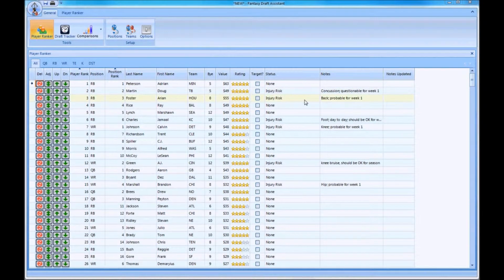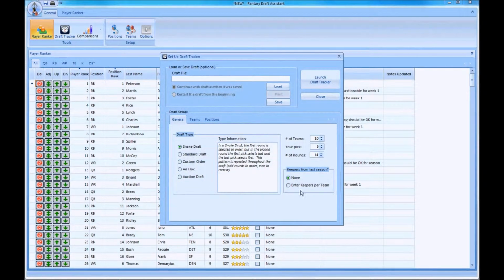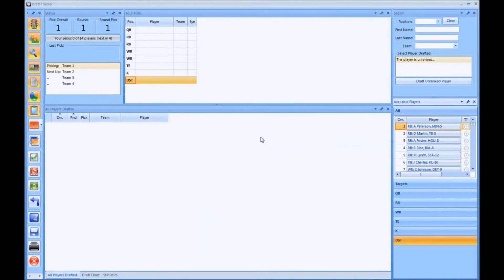So in a previous video I showed how to set up the Draft Tracker, which is clicking this button and using this screen, so please refer to that video if you need more information. But in this video I'll go ahead and just click Launch Draft Tracker. And this will start us in dock mode, and there'll be another video on how to use dock mode and how to use floating mode, so please refer to that one. But for the purpose of this video I'll just stay in the dock mode.